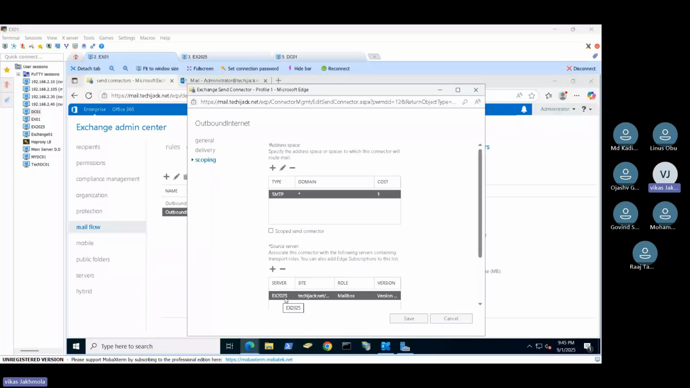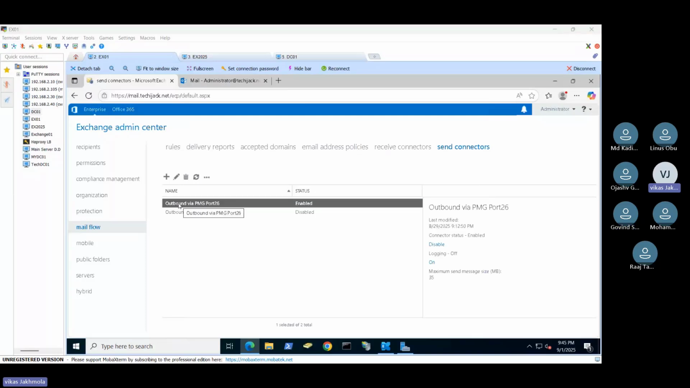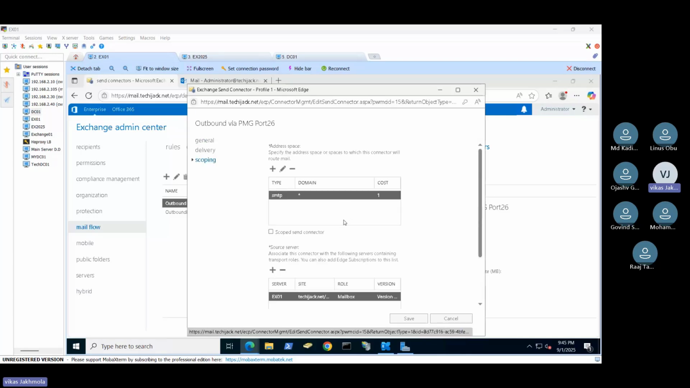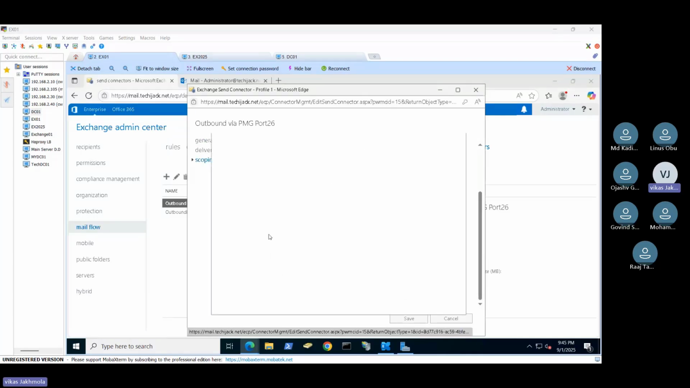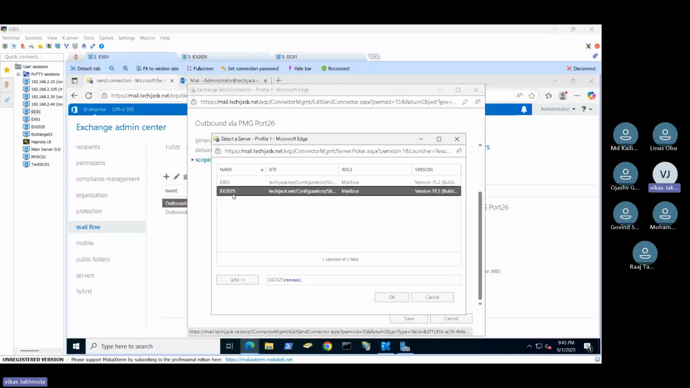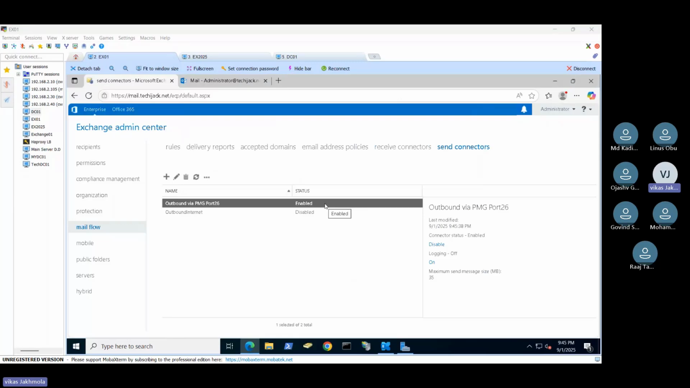So now our EX2025 will send the message from this connector, not the EX01. Same way, my outbound is there. So I will add my new EX2025 server to it, and I will remove the old one. I will say now this send connector will be added to the EX2025, and I will remove the EX01. So I will click on save. So now I also migrated my send connector from the old server to the new server.